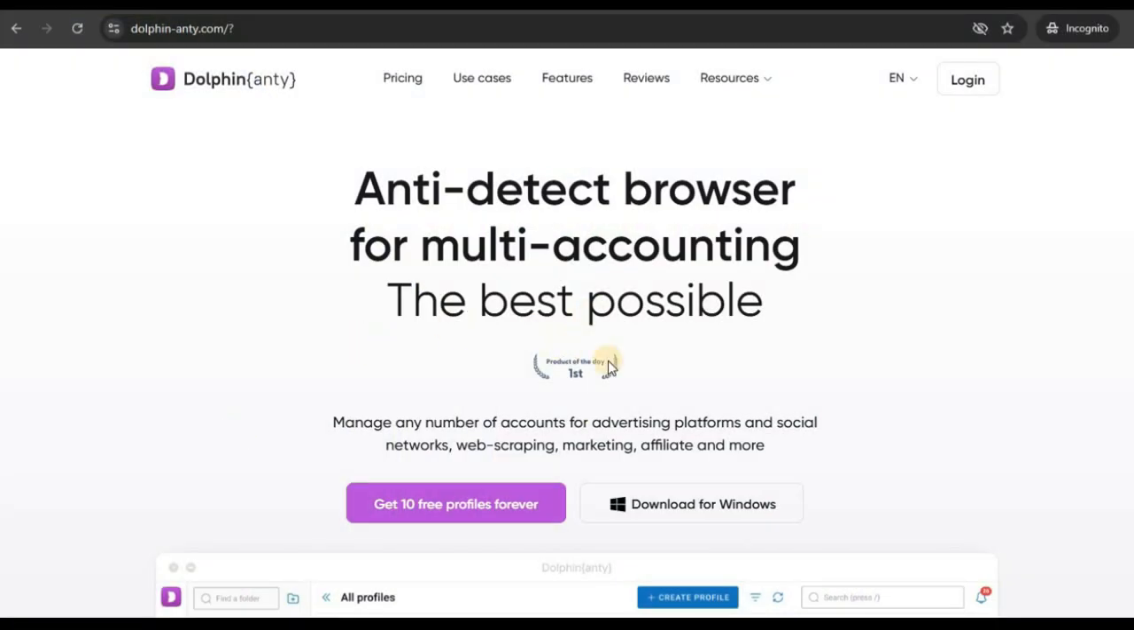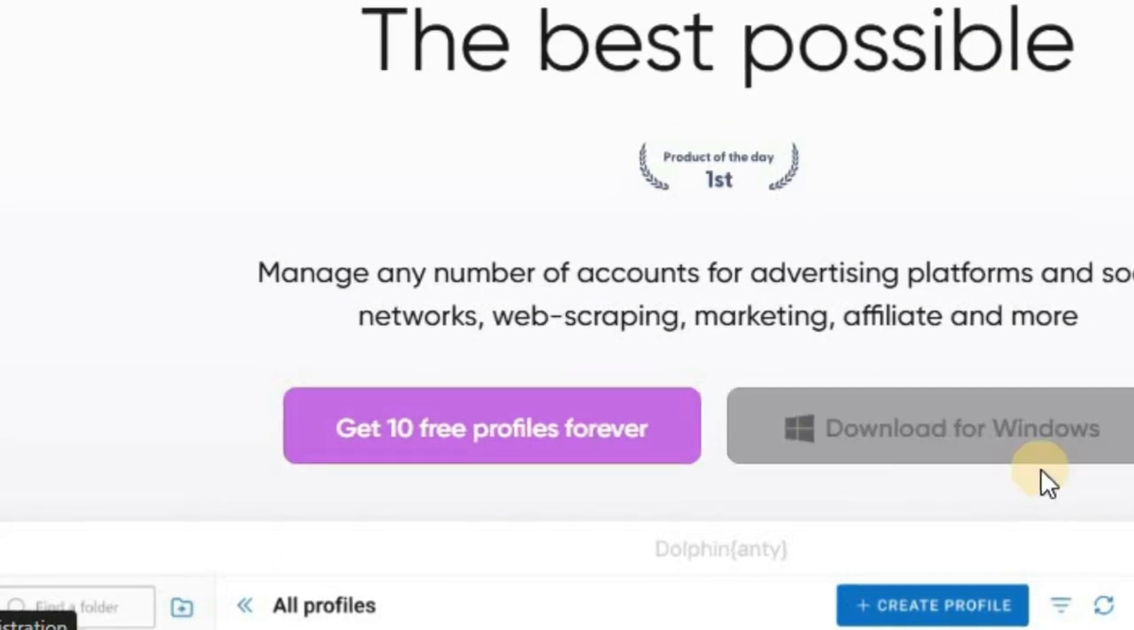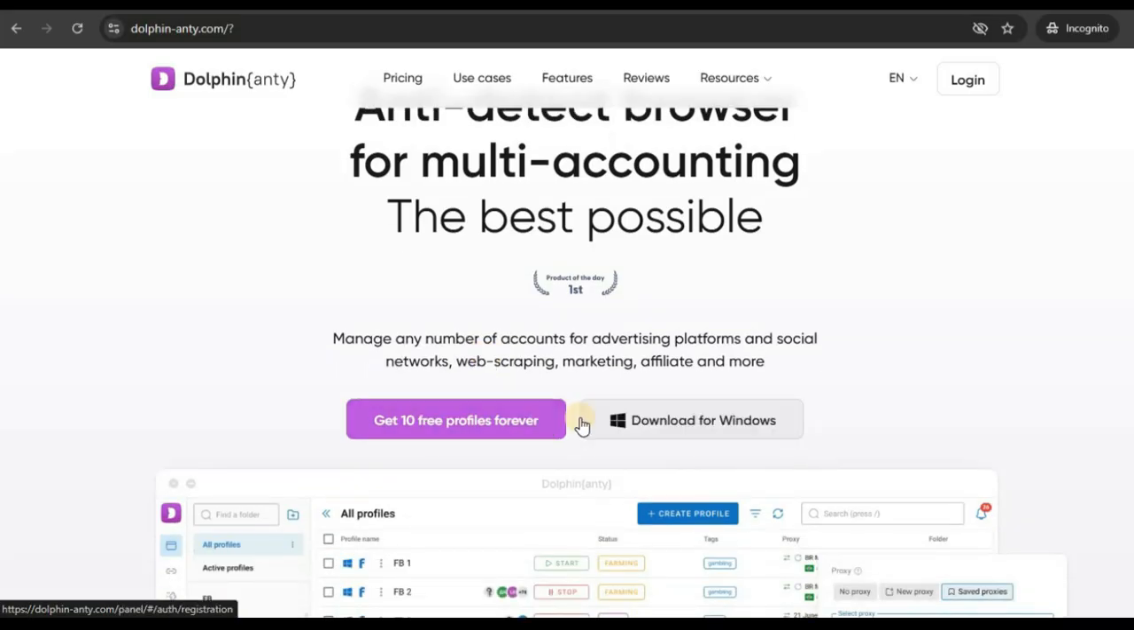Okay, and don't worry, you don't have to pay any money. You can start using this tool for 100% free, and yes, this is free forever.